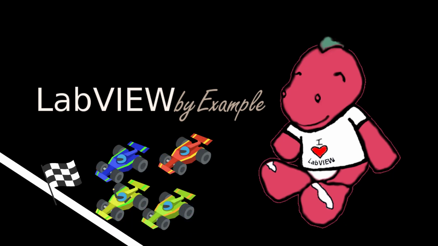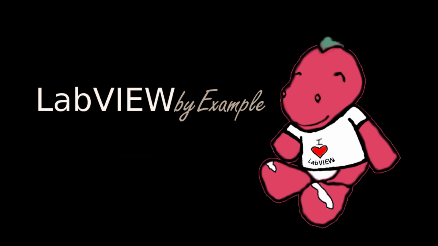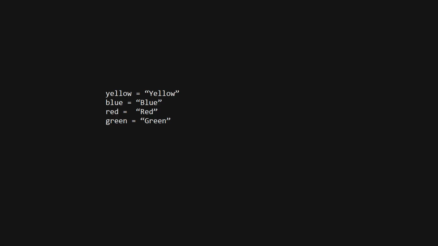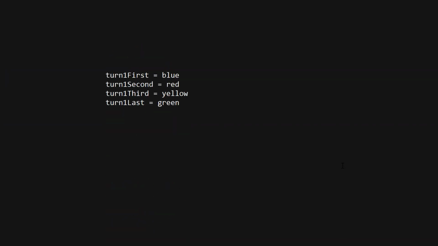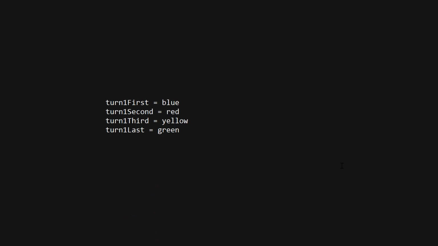Okay, you could just create 4 variables to hold the names of each of these cars. So here is some pseudocode for that. I'm just setting 4 variables to the names of the cars. Then you could set the position of each car at each spot. So for example, at turn 1, just set the various values to those variables.